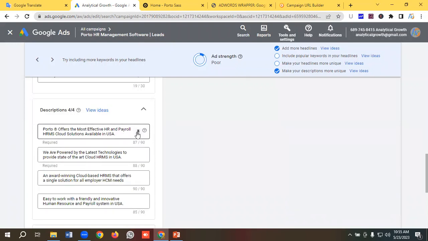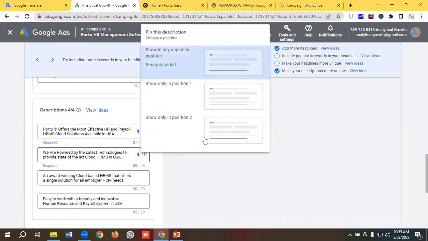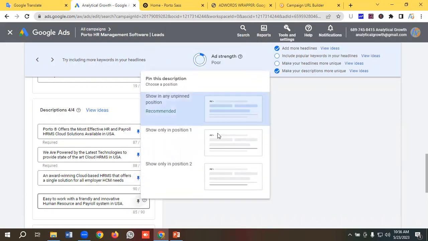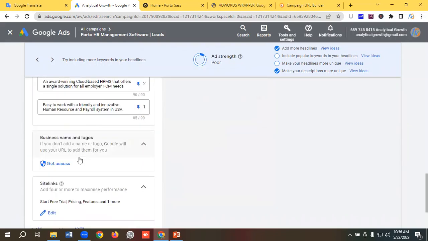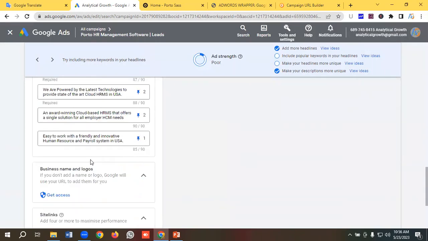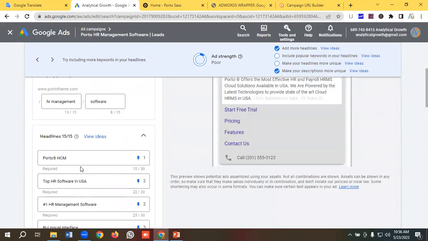So I'm going to mention this one as position number 1. This one will be used as position number 2. I'm going to mention this one at position number 2, and this one will be used as the position number 1. And other than pinning headlines and descriptions, I want to keep all the assets as remain same.